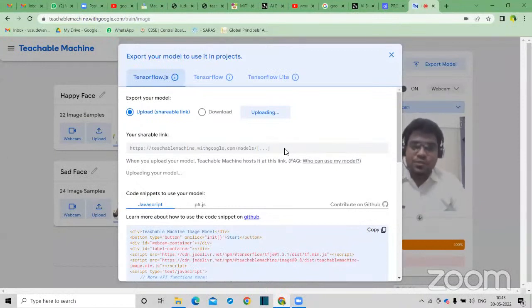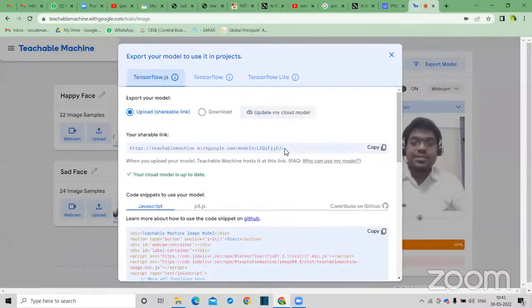Let's do that. Let's wait for a few seconds for it to get uploaded. 1, 2, it should have got uploaded by now. It's taking some time, but don't worry. Yeah, it's updated. Absolutely. Your cloud model is up to date. Now you can click on copy here.